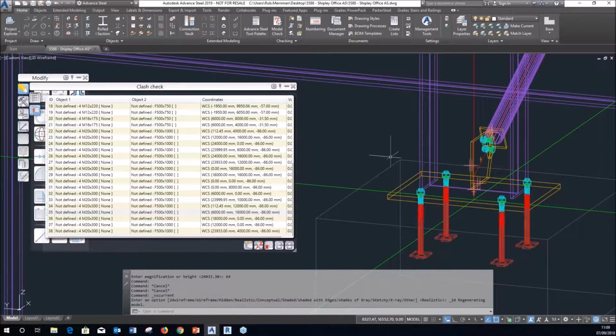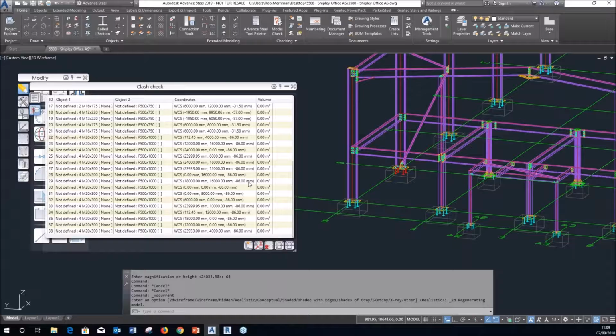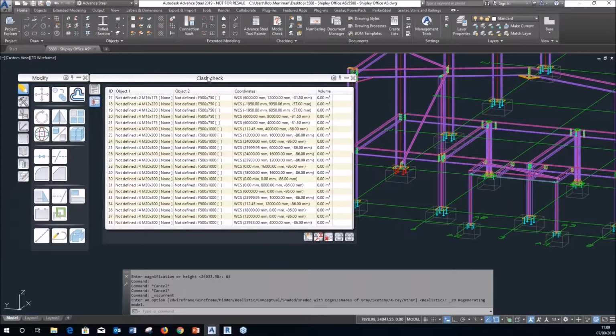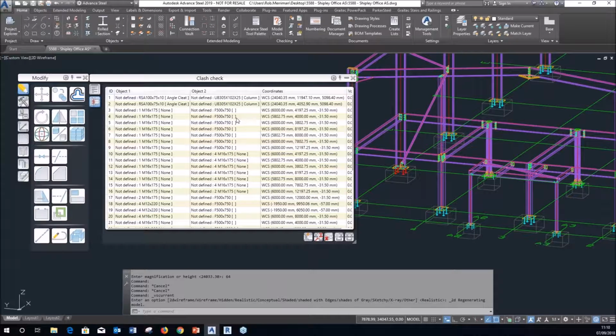At the moment, these anchors are clashing with my foundations. I could go through and there's an option just to ignore clashes, or I could change the behavior of my foundation to say don't use for clash checks. All of these ones, you can see that it's anchors clashing with a foundation. I'm not worried about those. The ones I'm interested in here are an RSA clashing with a column.